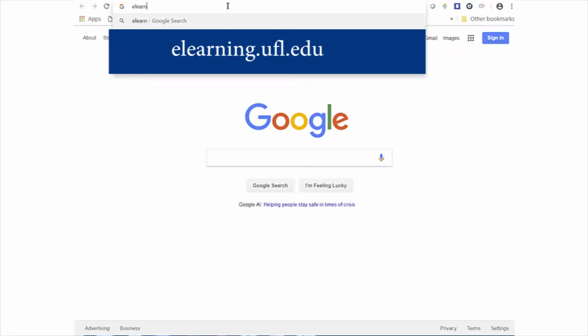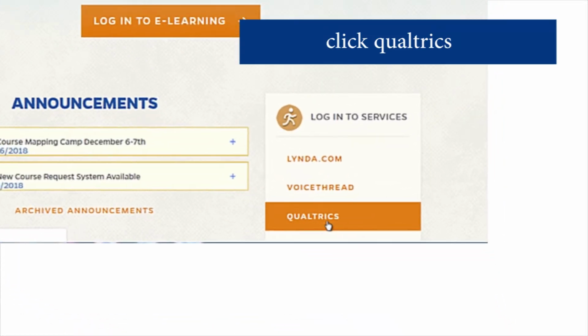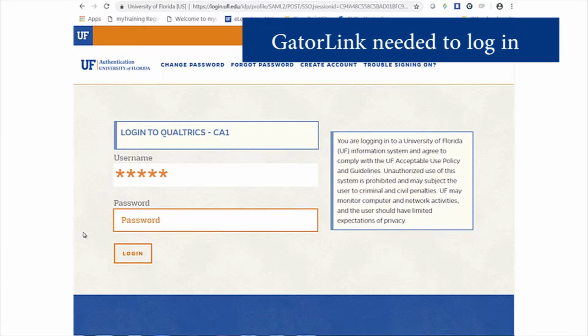To access Qualtrics, go to the e-learning site at elearning.ufl.edu. Click on Qualtrics on the lower right-hand side. You will need a GatorLink username and password in order to access the system.